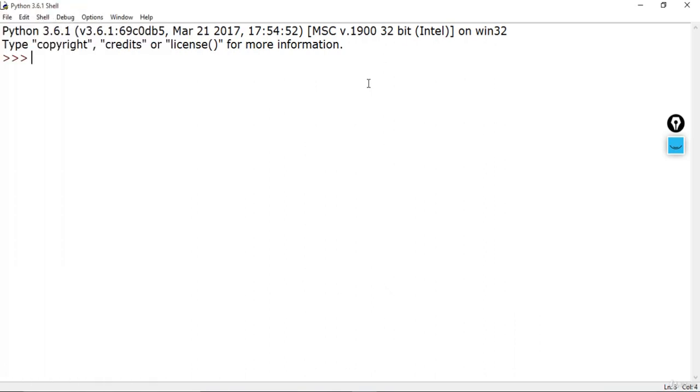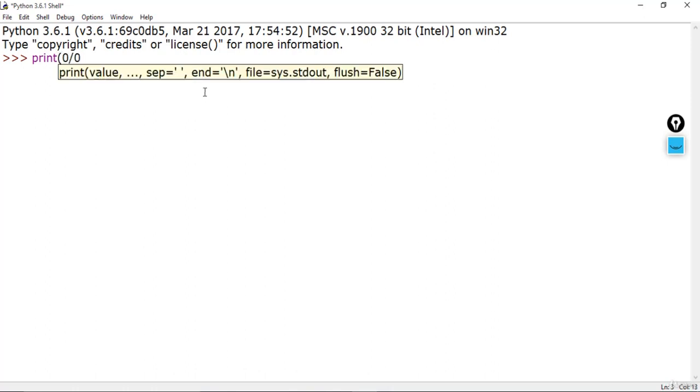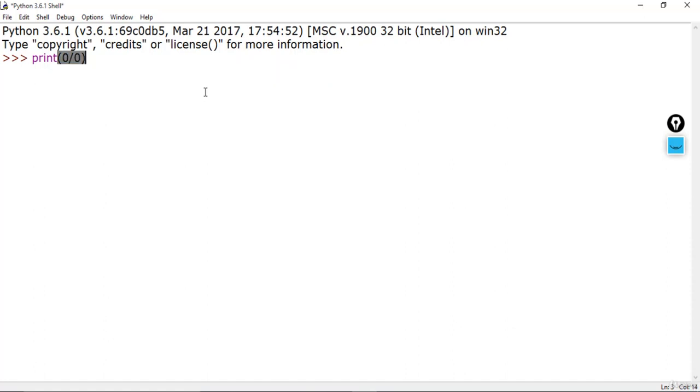There is quite a difference between an exception and a syntax error. A syntax error occurs when the parser detects an incorrect statement. Let me give an example. I'll write a print statement with 0 divide by 0, which is obviously invalid, and give one more extra parenthesis instead of a single one. If I hit enter, it will say invalid syntax, instead of saying that 0 by 0 is invalid.